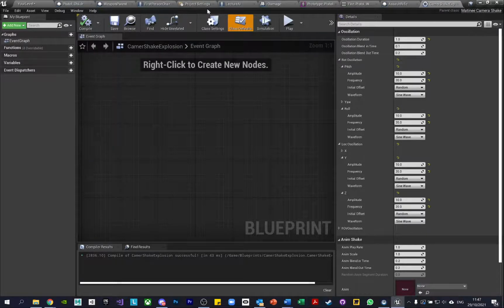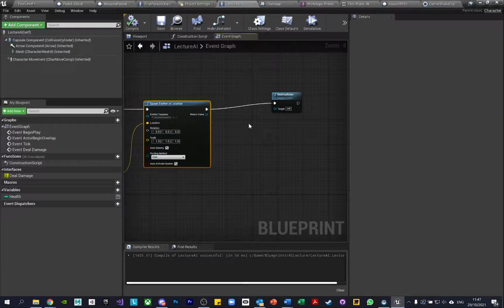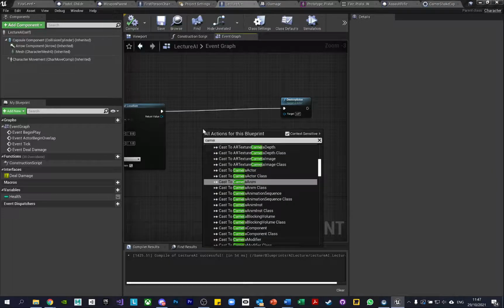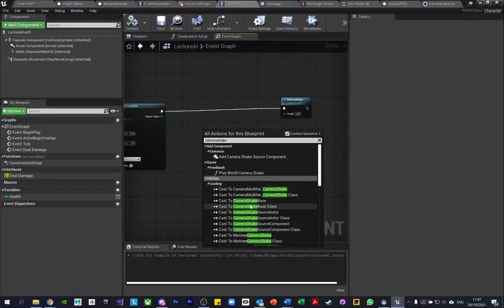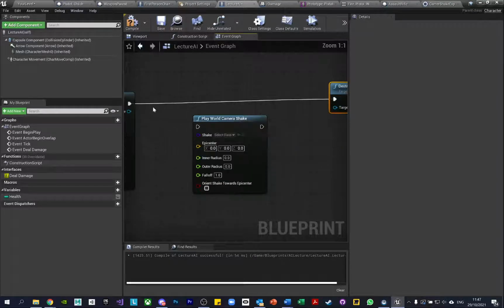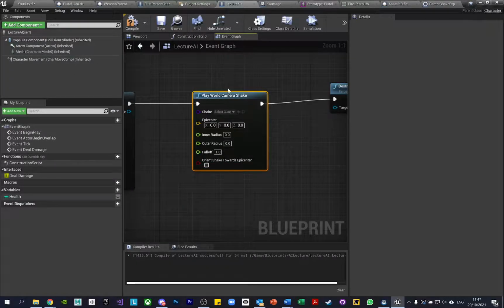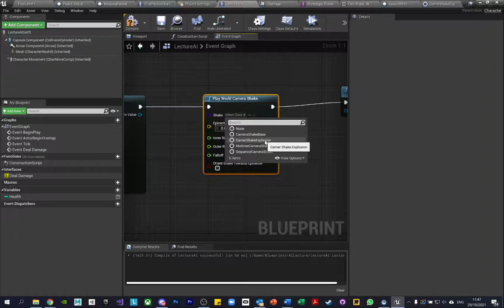So if I go to my lecture AI, you can see here, this is where the particle effect is spawning. It's within the lecture AI blueprint. So what I'm going to do is right click and type in camera shake. And let's see if I can find it here. Play world camera shake, that's what we were looking for. Let's connect this up. In here it needs what class of shake we're going to do. We've just made camera shake explosion, so we can get that camera shake explosion.